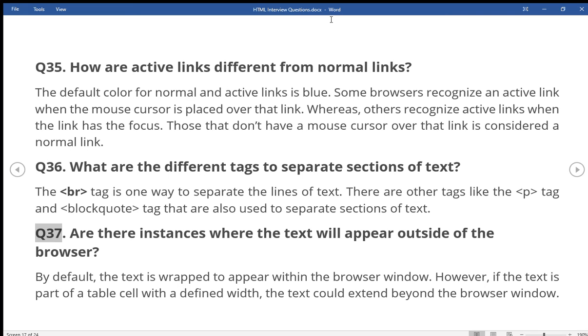Q37. Are there instances where the text will appear outside of the browser? By default, the text is wrapped to appear within the browser window. However, if the text is part of a table cell with a defined width, the text could extend beyond the browser window.